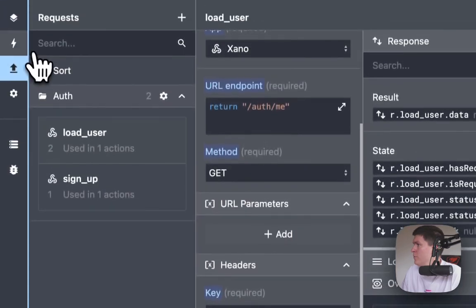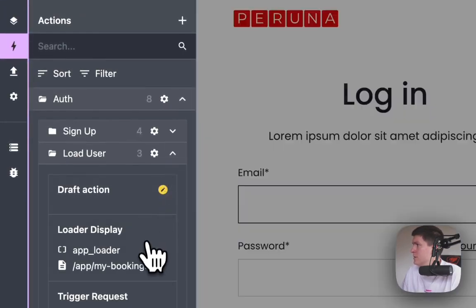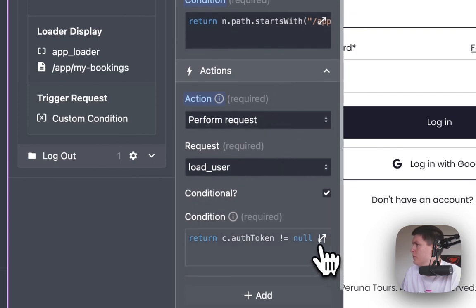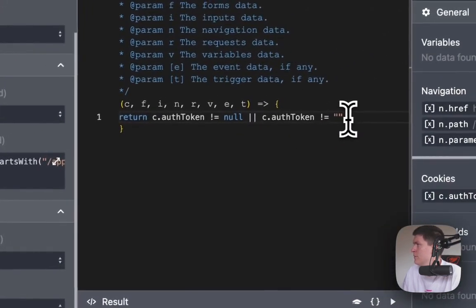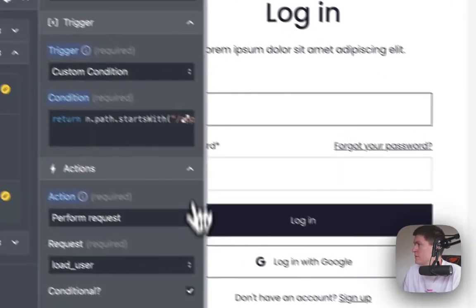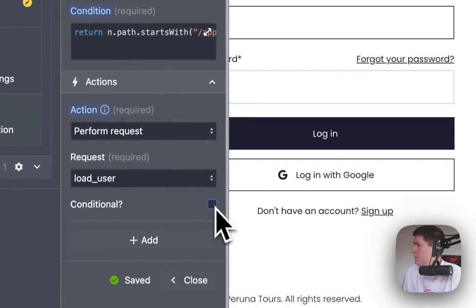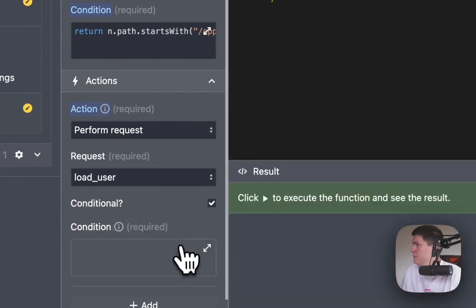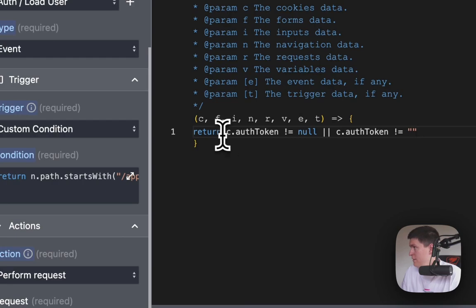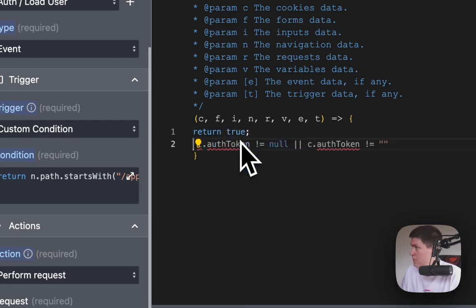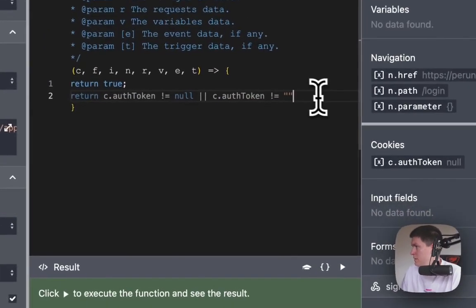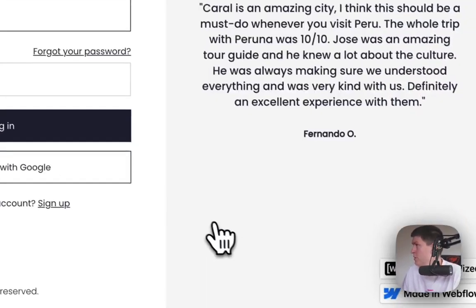So when are we running this load user request? Trigger request if the path performs the request. So let's remove this conditional here. Let's just set it to be here. I'm just going to paste it again, but I'm just going to say return true. And I'm just going to keep this here. This won't run, the first one will run, so it will load the user by default.